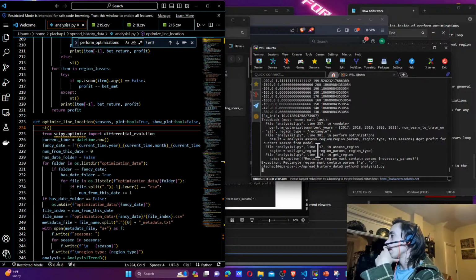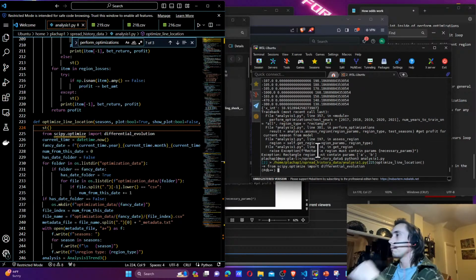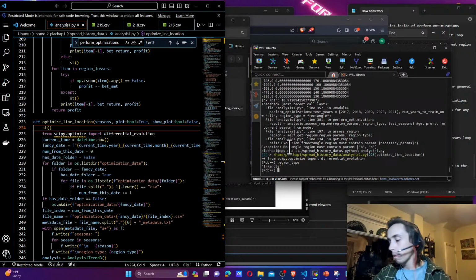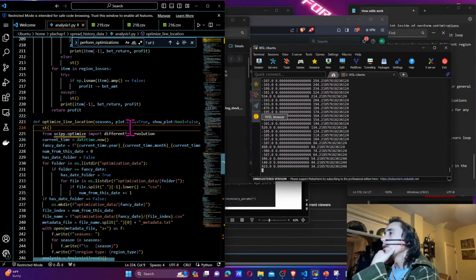All right, let's run it again. Now it'll put us in right here where it says optimize line location. So what we want to look at is region type. So it's still triangle, so we know that we're okay there.